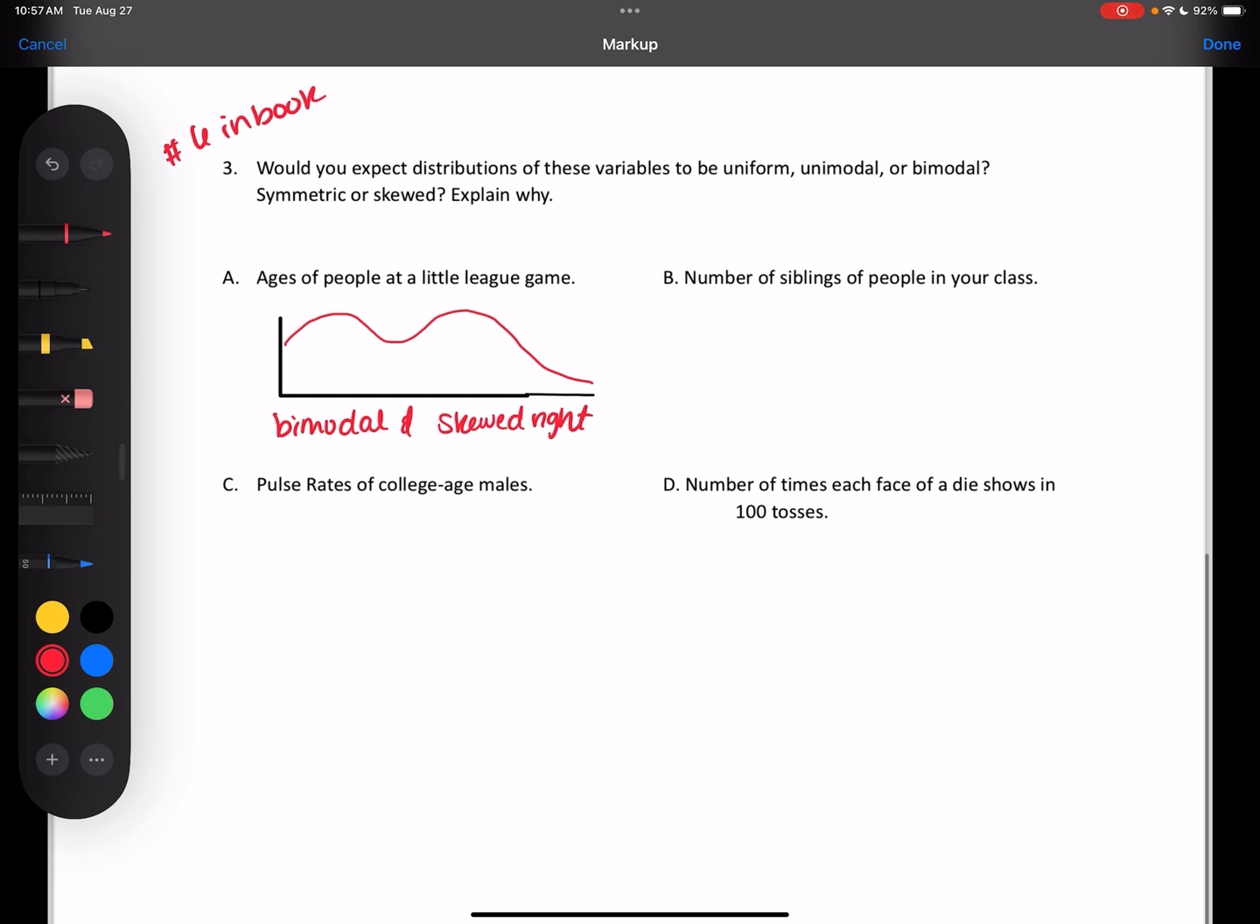If this was a test, would we have to label and stuff, or only if it asks? No, you just do it just like this. Okay. This is all the book is looking for.